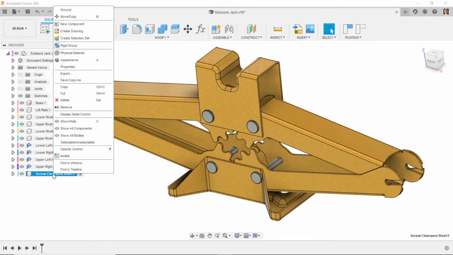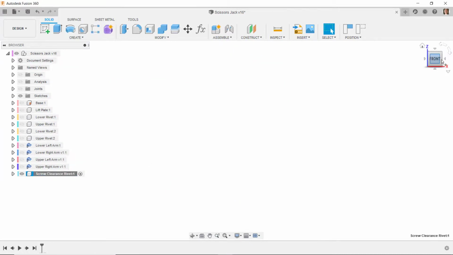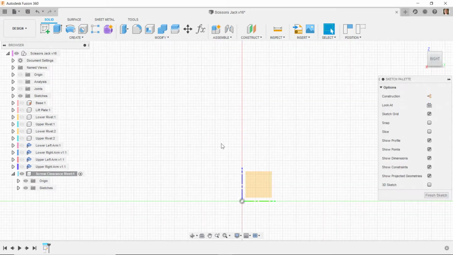And then I'm going to isolate that component. So I'll right click on it, I'll do isolate. That turns everything off. I'm going to go to the right side view, and I will turn on the visibility of that origin, and I'll do a new sketch, continue where I'm at.